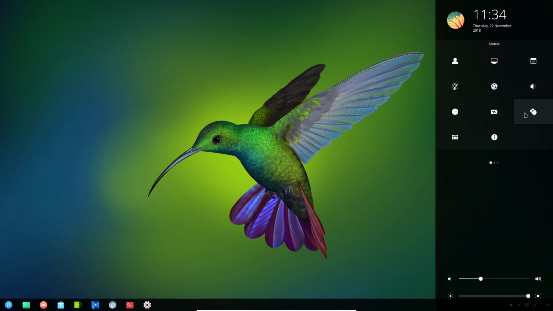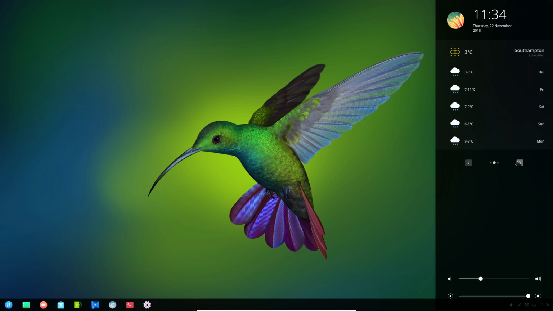It brings these categories up here, and we can go from accounts, display, default apps, and so on and so forth, networking, system information, keyboard language, all that kind of thing. We also have the weather here, but I'm not quite sure. It's brought up Southampton, which is about 8 miles away from me, 10 miles away across the water, so now it's saying it's raining there, but we have no rain here where I am sitting.